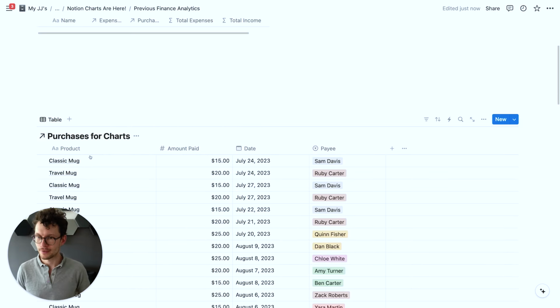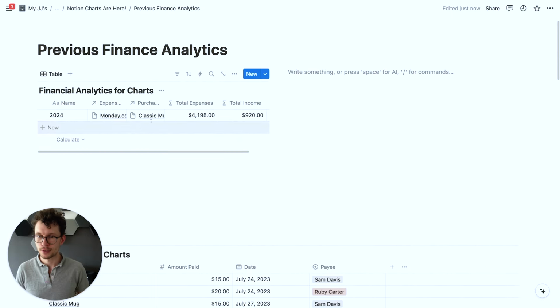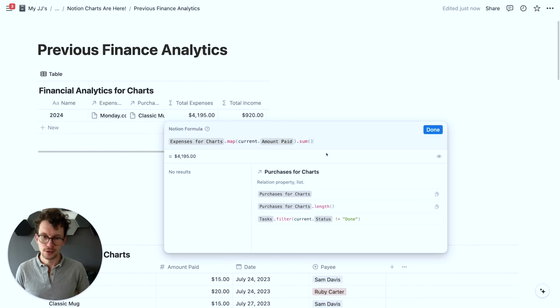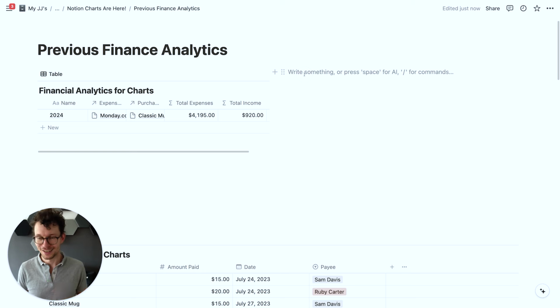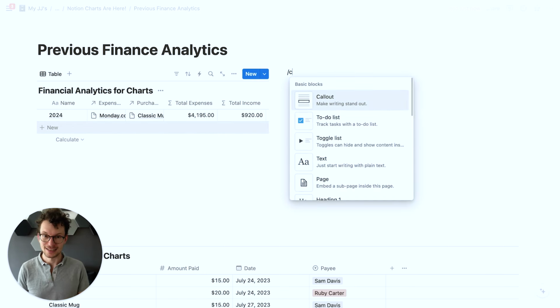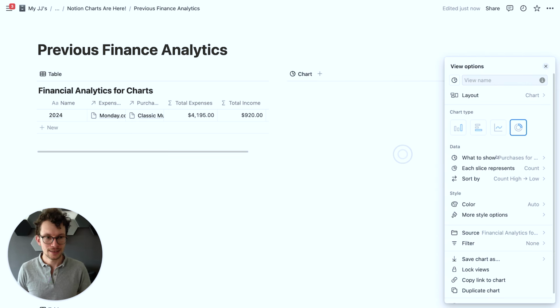So here in this case, we have one database for my purchases, so my income, and one for my expenses. And I related them both here, and then I use some simple formulas to just give me the total amount in these categories. You could also use a rollup, of course. Now, one very intuitive thing that you might think would work is to say, well, okay, I just want to have a simple pie chart that analyzes that. So let's say type chart, give me a donut chart, and then pick my financial analytics for charts.